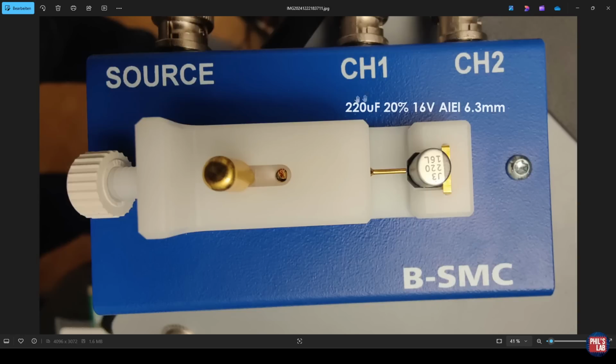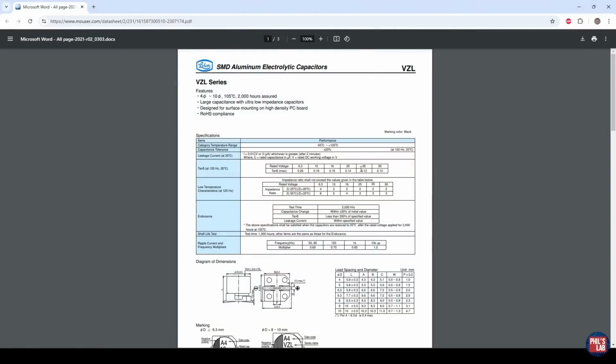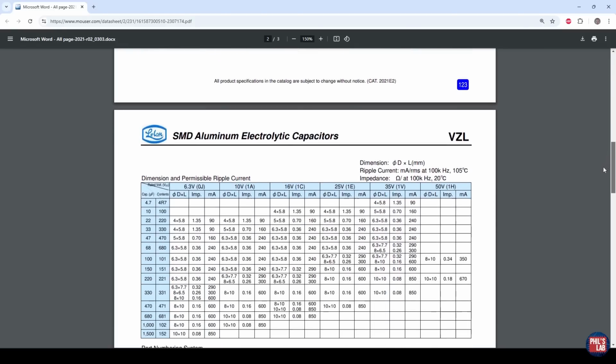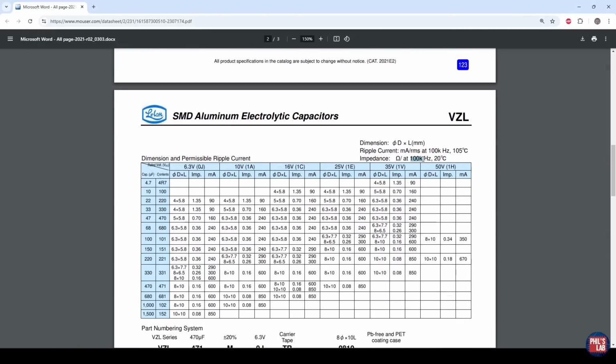Quite different, not only because of the much larger capacitance, but also generally the properties of a capacitor such as this. If you look at a typical manufacturer's datasheet for this particular capacitor, this is a Lelon VZL, we don't usually see impedance versus frequency curves for these types of capacitors. Rather, they'll tell you at a specific frequency, in this case 100 kilohertz test frequency, what impedance are they seeing. So we have a 16 volt capacitor, 6.3 diameter by 7.7 height. And we have a 220 microfarad capacitor, so we're looking in this row in this column. So we should be seeing about 0.32 ohms at 100 kilohertz.